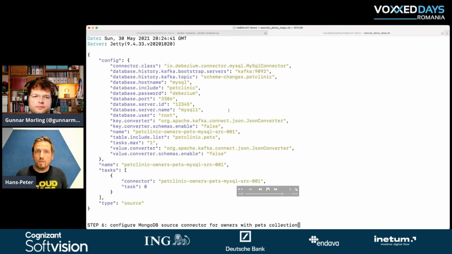And we see that here in the configuration pretty nicely. It now cares for changes in one table of that pet clinic database, which is the pet clinic pets table. So those are still written there, but it stops listening to owners. And then we can configure the source connector for MongoDB, because now the owner's data gets written on the microservice side. We need to capture it from there and send those changes to Kafka topics.